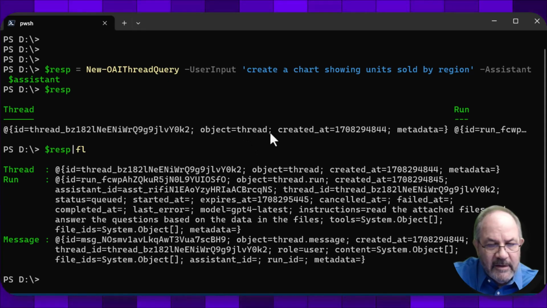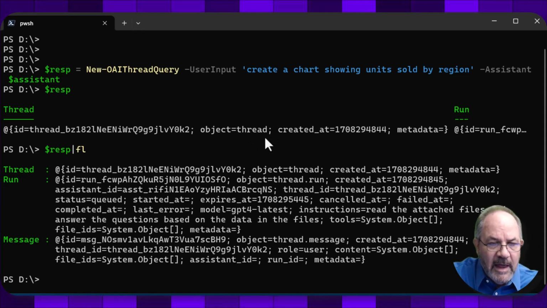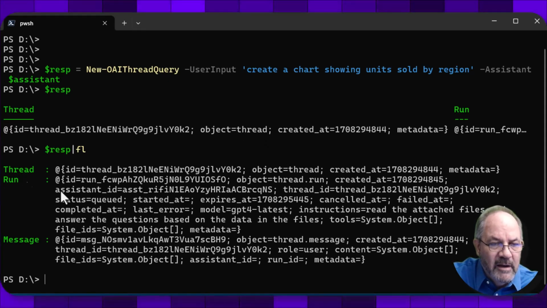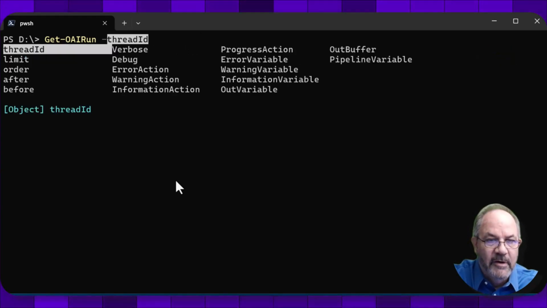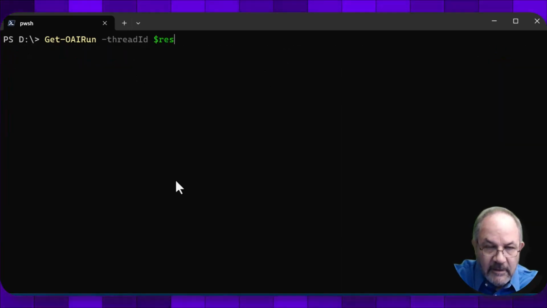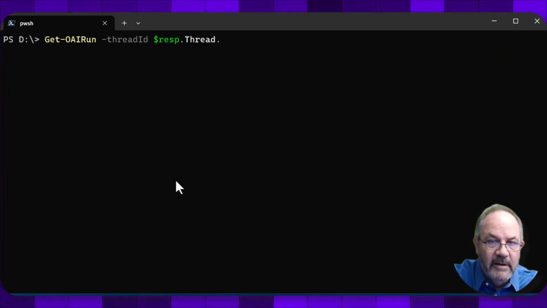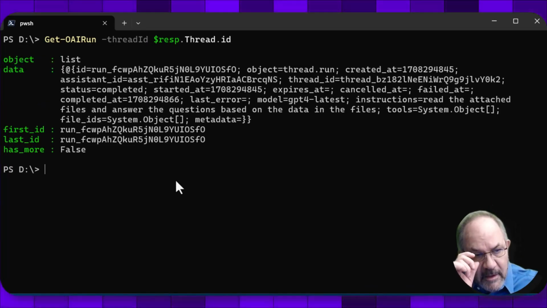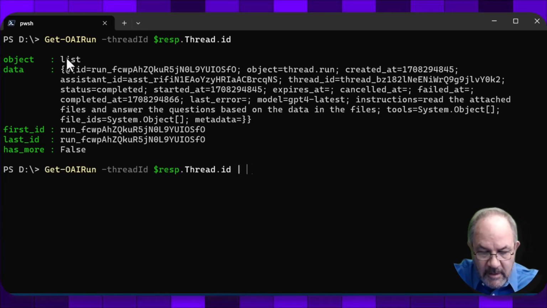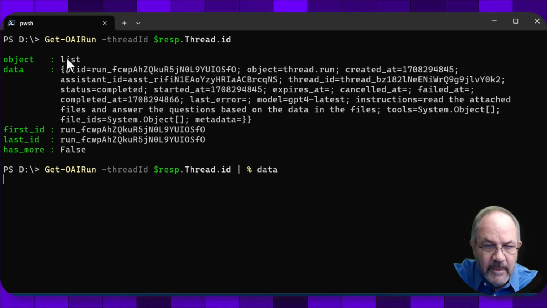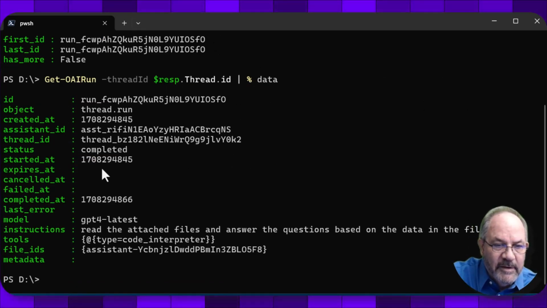So what we want to do is, let's wait a bit, and you can actually interrogate the run by doing a get OAI run based on the run. So let's do a response, and let's take a look at the parameter that I want to do. Thread ID, dollar response, dot thread, dot ID, and we can see that it was completed, and I can actually expand the dot data if I wanted to. Percent data, and we can see the details about the run.